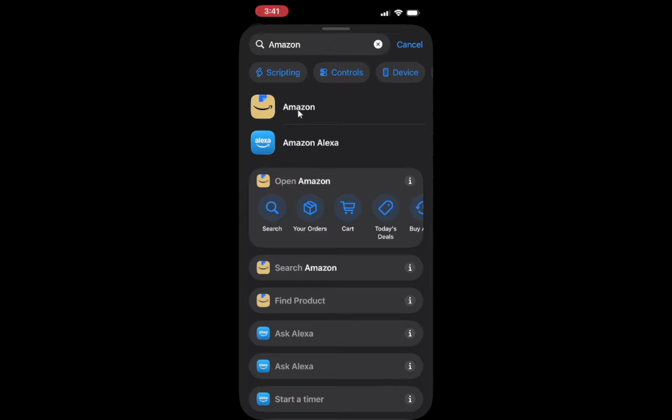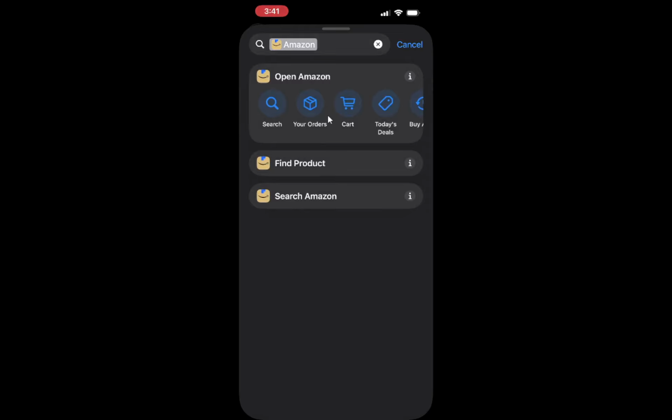On screen, the action now shows Open Amazon Shopping, which tells you the shortcut will launch the Amazon app every time you use it. At this point, you can tap the shortcut name at the top to rename it to something clear, like Open Amazon. Tap Done in the top right corner.